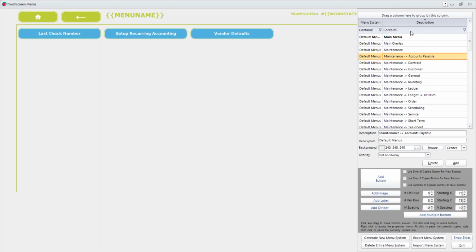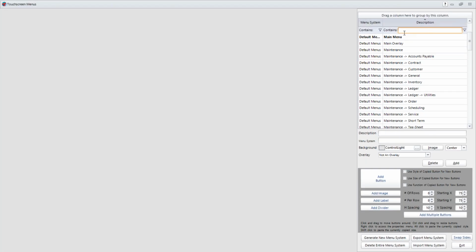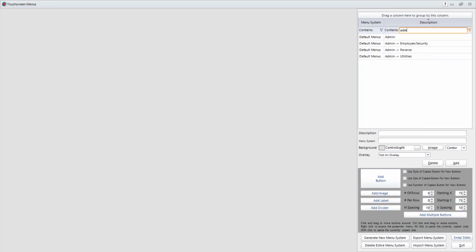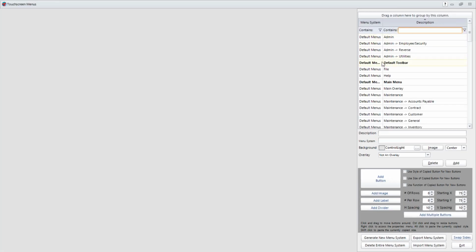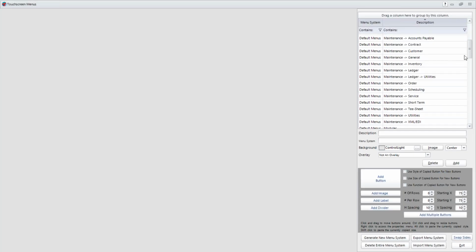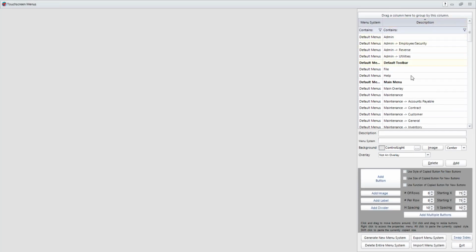The contains function up here, where I can click right into this gray space below the description column header, is a great spot to do some filter searches. So say, for example, I want to quickly get to the admin menu. I can just click right into there and start typing in admin, and you'll notice that it really drills down to anything that has the word admin in it. So this way I can just click right there, and now I'm in my admin menu without having to scroll through this entire list. So keep that in mind. It's a great way to be able to find things quickly.